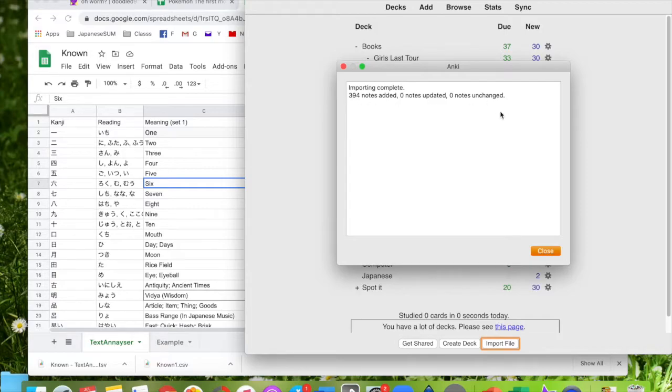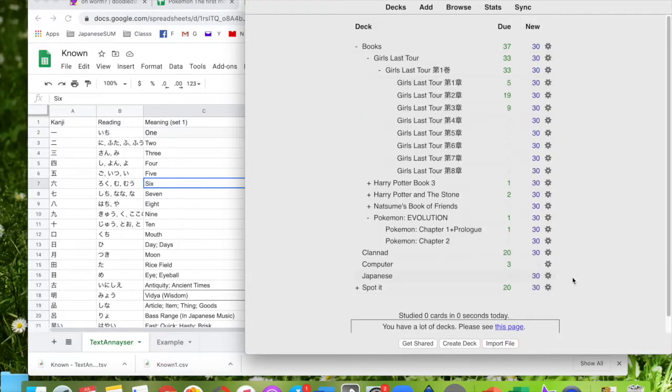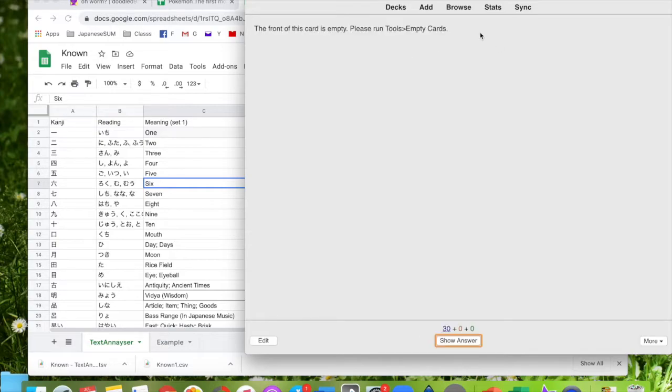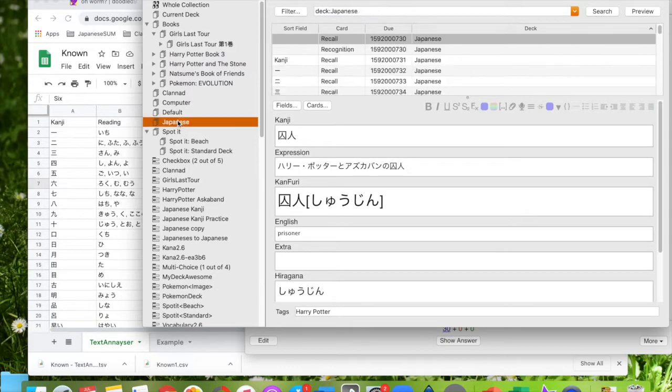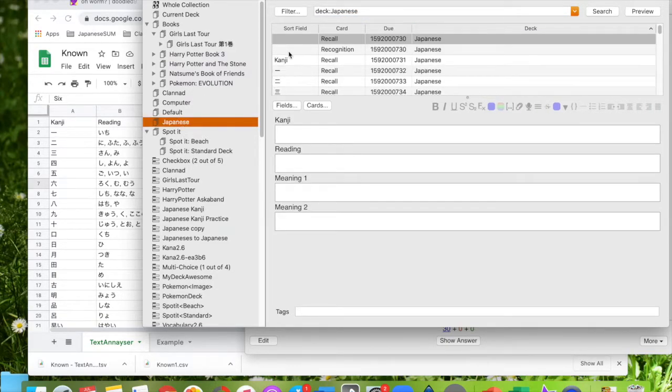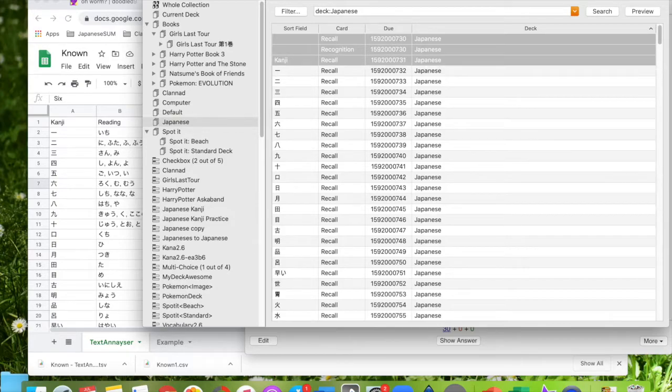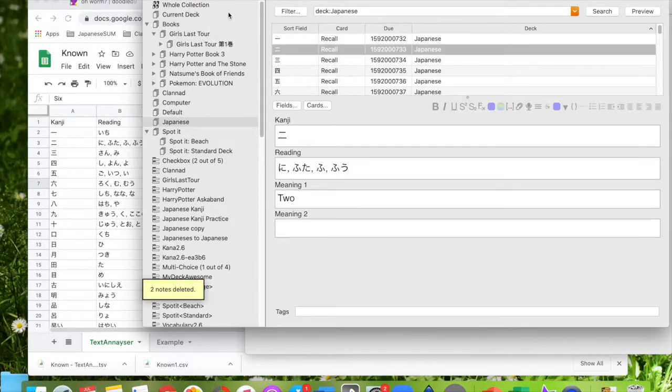Now, normally you test it afterwards, and when I looked at my test, I did not make a good field. So I went back to browse and said, okay, where's Japanese? That's not Japanese. Here it is. And then I went over and deleted those three, which were wrong. I don't know what they are.